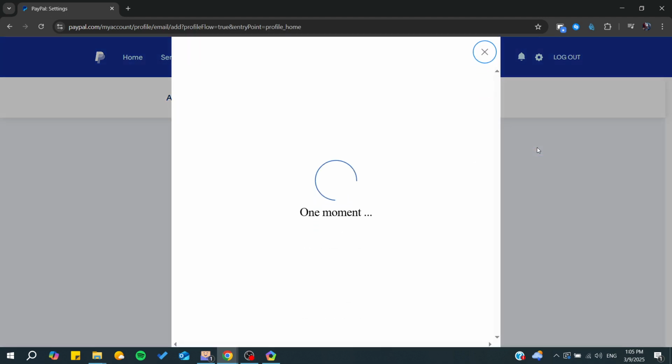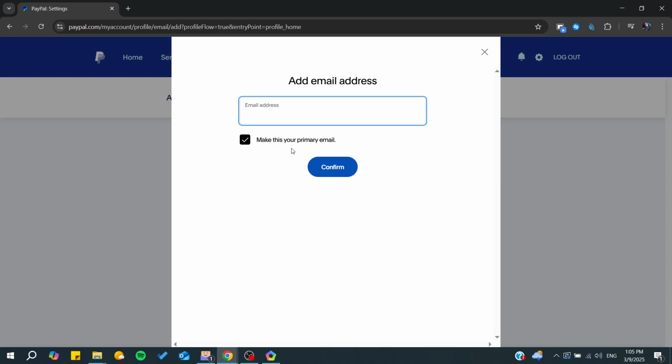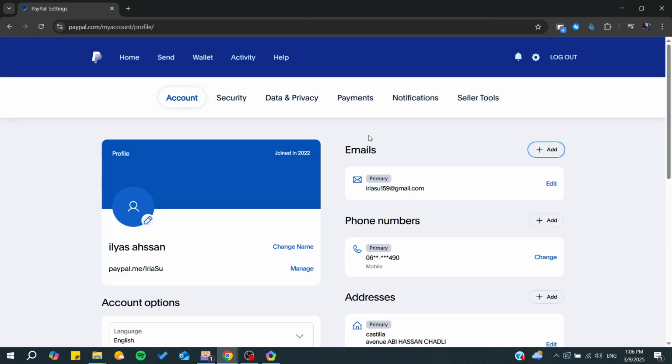And then you click add to add another email, and you can make it your primary email or anything else. Once you confirm, you will get a verification code in the email. After that, you will just need to send it and verify it. So basically and simply, this is how you can get your email address for your PayPal account.